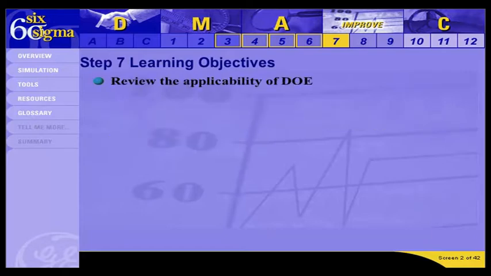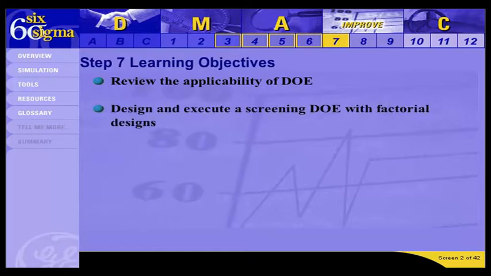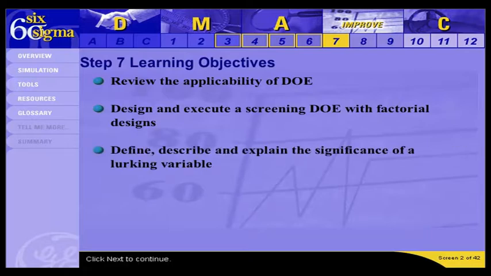We will review the applicability of a statistical technique called design of experiments, or DOE, which allows us to test causality and which provides a solid statistical foundation to identify which factors are the vital X's. Design and execute a screening DOE with factorial designs, and define, describe, and explain the significance of a lurking variable.